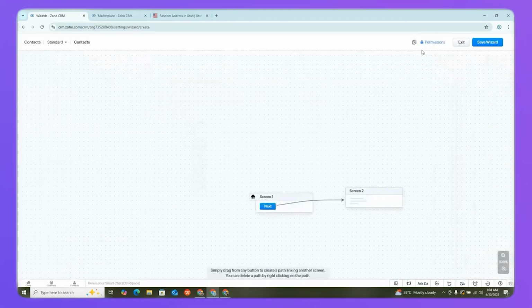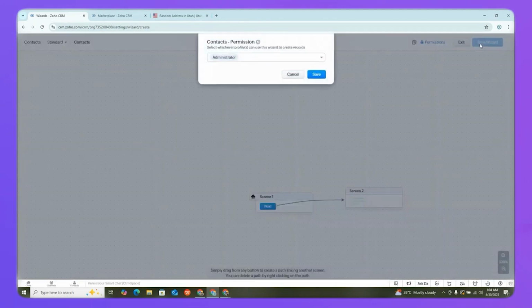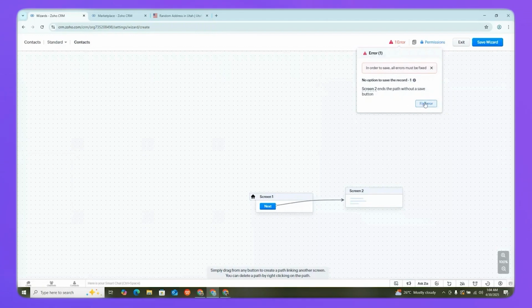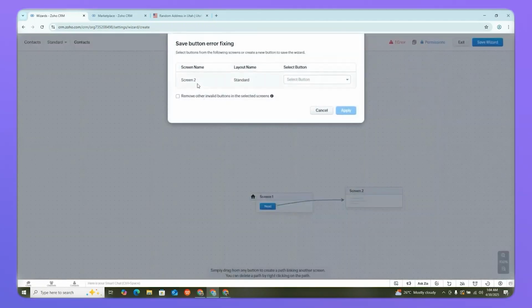Now click Save. Then click Save Wizard. If you see an error, click on Fix Error. In this case, we need a button to save the record. So add a Save button and click Save Wizard again.